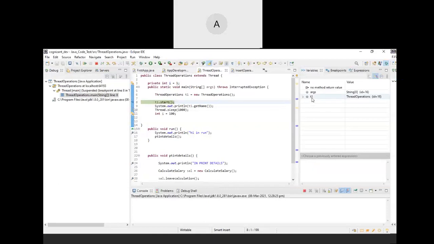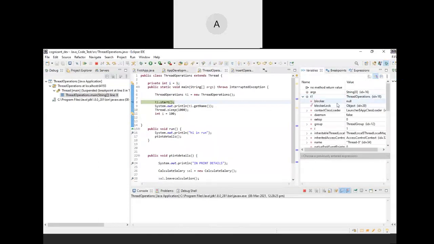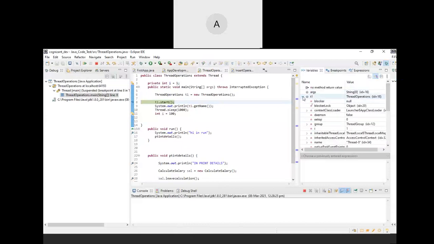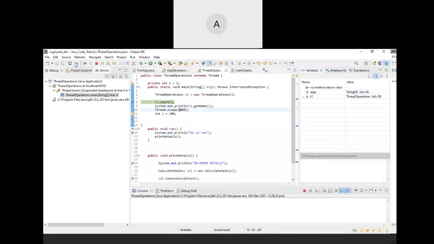You see here this one T1 thread has been created, the ID is 18. You can see much more information about the thread. Blocker is null, daemon is false, it's not a daemon thread. Inheritance and all other things about the thread you can see. Now next, again you just click, then you see it automatically comes from start to run even though we are not calling it. So this is the way you can track the flow for any application.